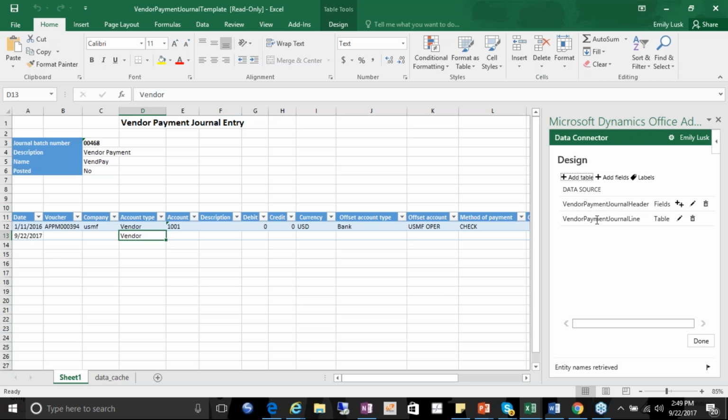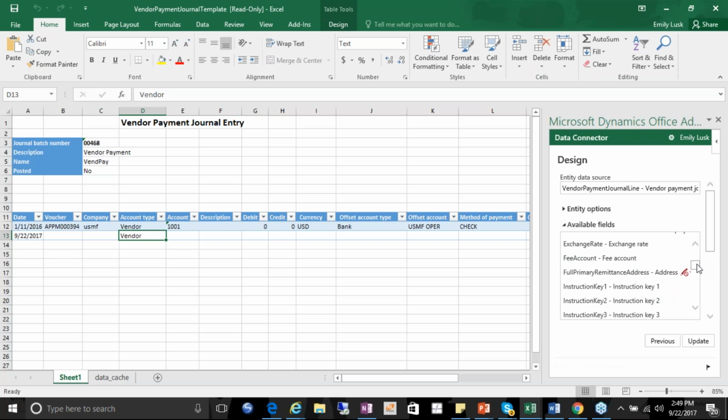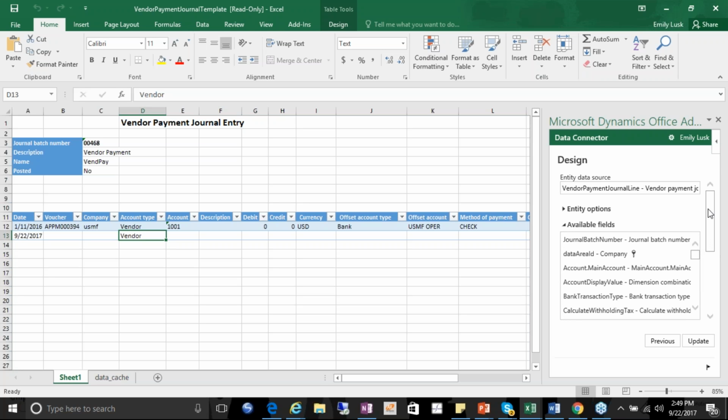So you can see here I have vendor payment lines. I can click on the edit button and it's going to give me all my different options that I may have for different fields that I want to add in here. So that's really cool, very handy.